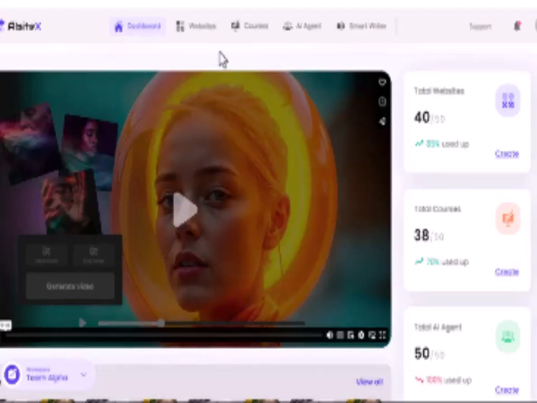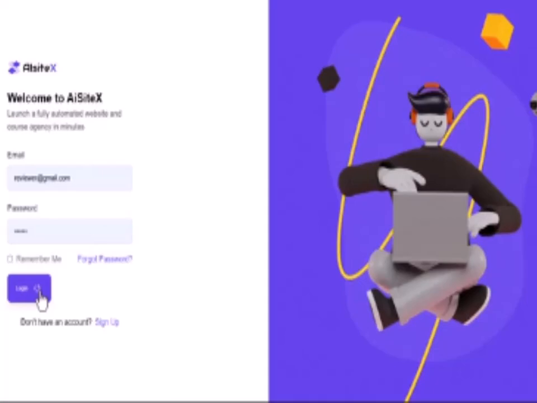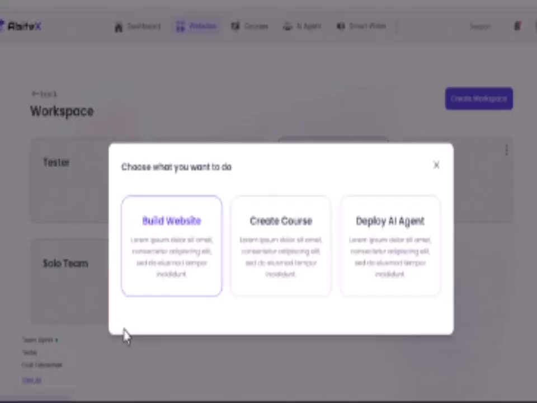In this quick demo, we'll show you how you can effortlessly create stunning websites, courses, and deploy DIY AI agents in any niche on complete autopilot. First, log into your AI Sitex dashboard. From here, you can choose what you want to do. Build a website, create a course, or deploy an AI agent.